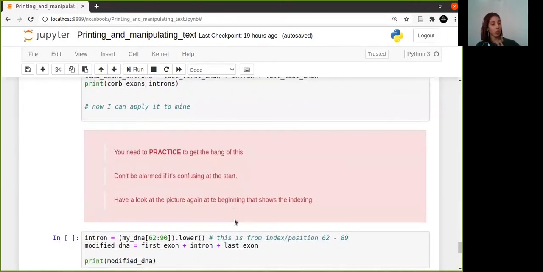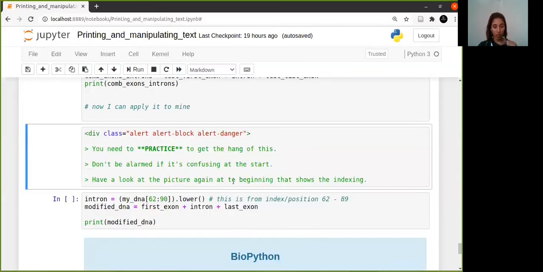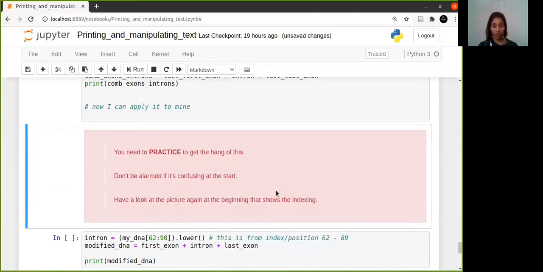But I do mention again, you need to practice to get the hang of it. At the start, it will be very confusing, and you might want to say, I don't want to do this anymore. But have a look at the picture again at the beginning that shows the indexing. I'm just going to fix this for those people who get distracted by spelling mistakes.